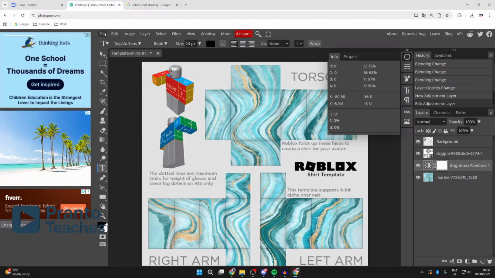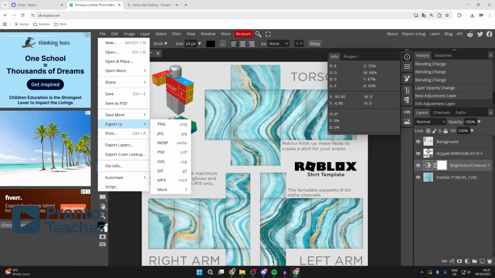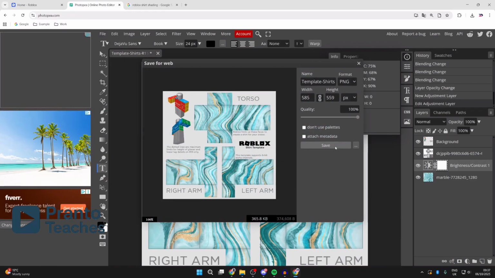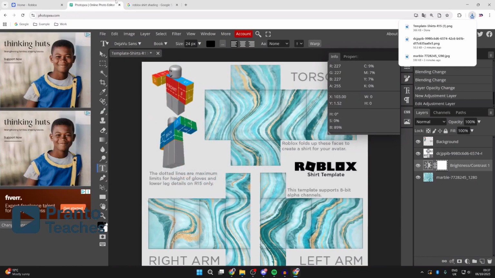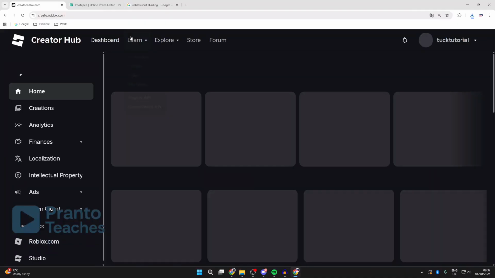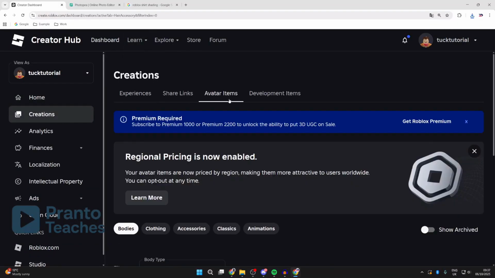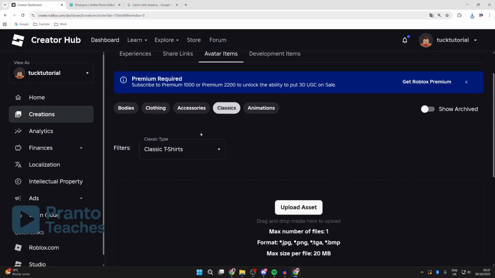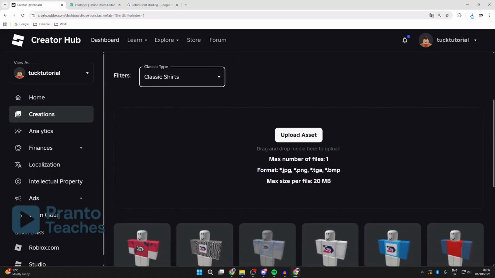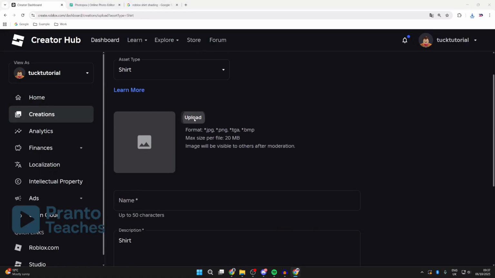and when you're ready to get it on Roblox, press File in the top left and press Export As, or hover over it, and you can then select PNG like so, and we can press Save, and it'll download. And then what you want to do is come to Roblox and press Create at the top, go to the left and press Creations, and you can press Avatar Items at the top. Come down and press Classics, and you can select Classic Shirts, and you want to press Upload Asset, and press Upload here.